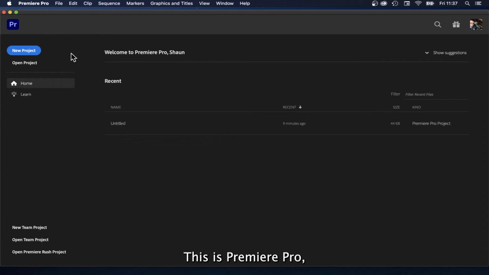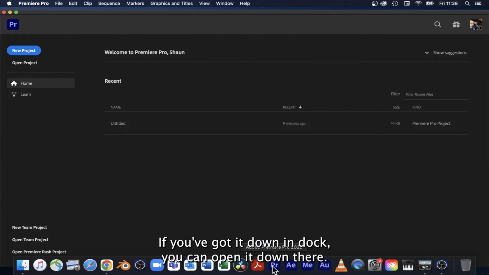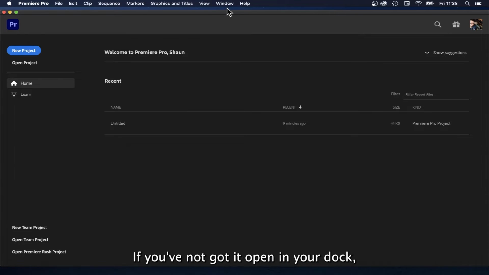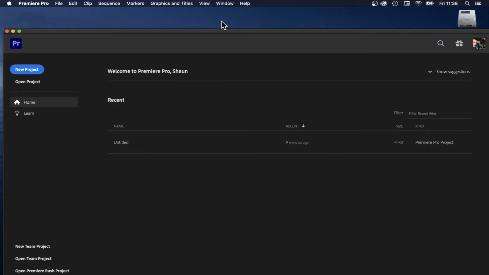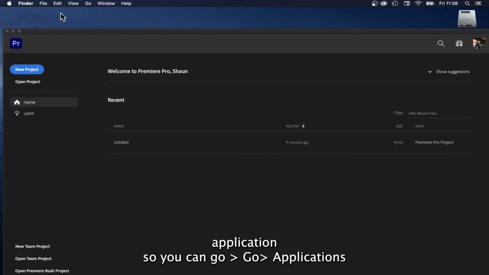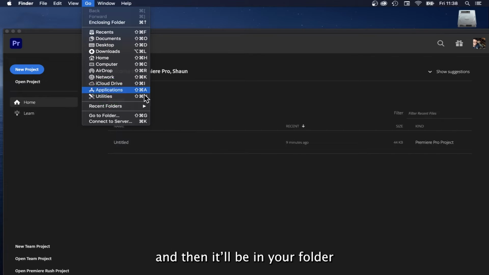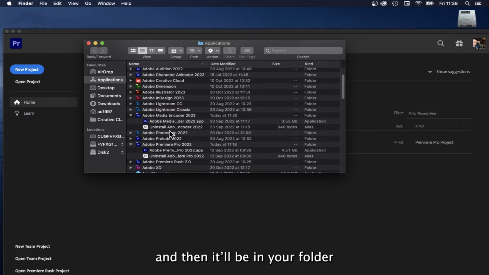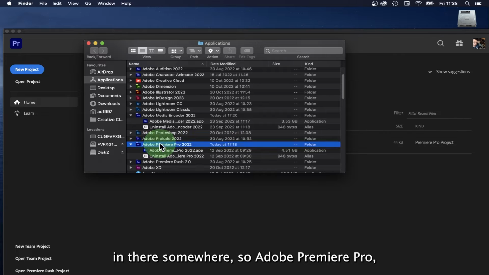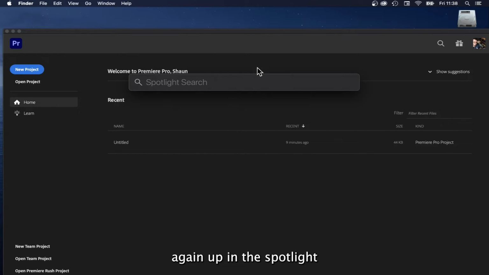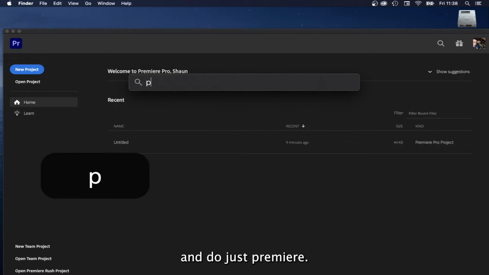This is Premiere Pro. The first kind of window that you usually get is this one here. So you can open this, if you've got it down in your dock, you can open it down there. If you've not got it open in your dock, just come to Applications, and then it'll be in your folder in there somewhere, so Adobe Premiere Pro. You can also search for it, again up in the Spotlight, and do just Premiere.